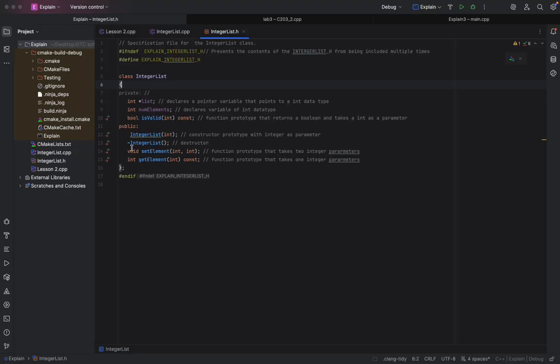Then we have some public member functions. We have the constructor, which takes a parameter of type int. Then we have a destructor. Then we have some more function prototypes, setElement and getElement. So I'm going to move to my IntegerList.cpp. I think I skipped over it.